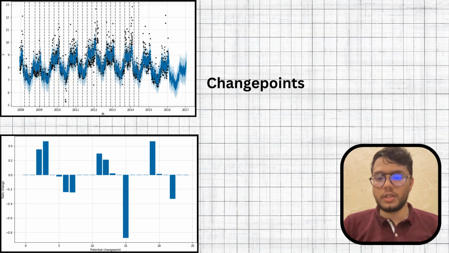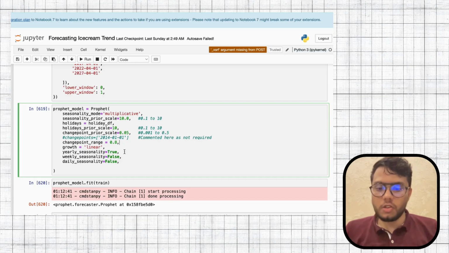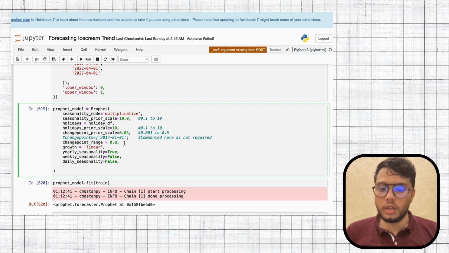So change points are the points within our trajectory wherein there is actually a change in the rate of the data. So Prophet by default specifies 25 potential change points, which are uniformly distributed within the first 80% of the time series. There's also a way to change that value by using something called change point range. If you want to increase that value from 80% to 90%, you just change the value to 0.9 in the change point range.